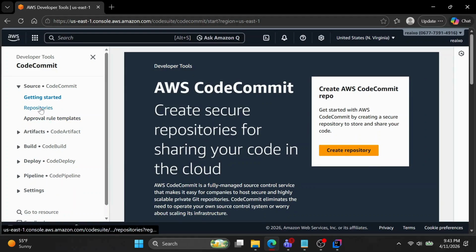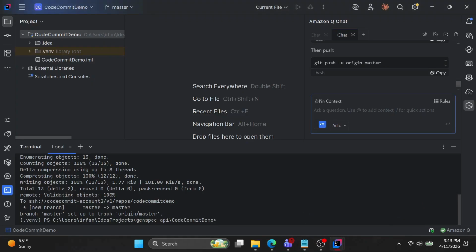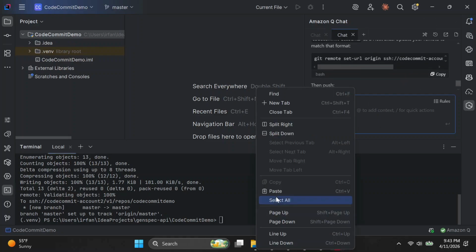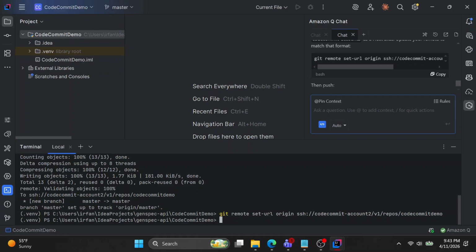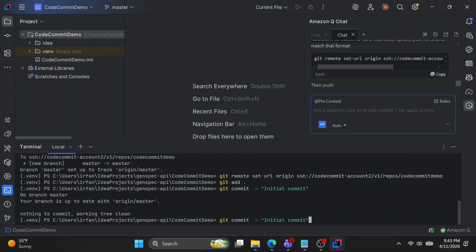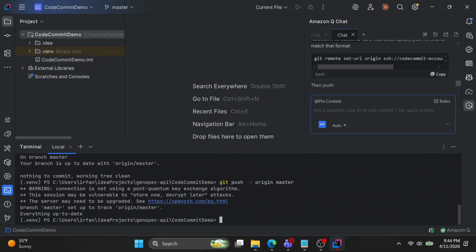There are a few different ways to connect and push code to AWS CodeCommit. The main options are HTTPS and SSH. In this demo, we'll be using the SSH method, which allows us to securely connect using SSH keys configured with our AWS account. Now, inside my code editor, IntelliJ with AWS QDeveloper, I'll run a few basic Git commands.